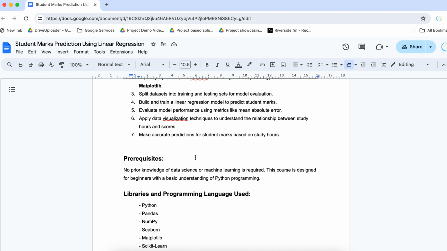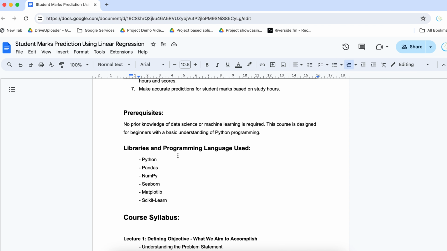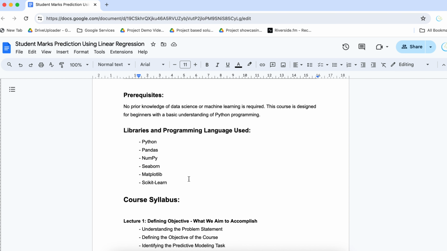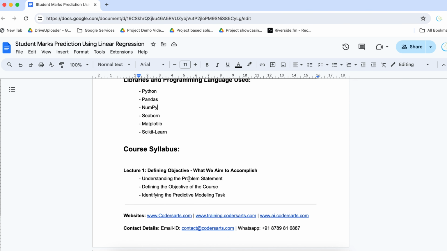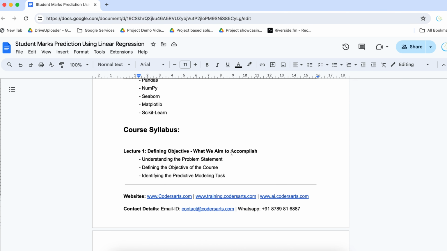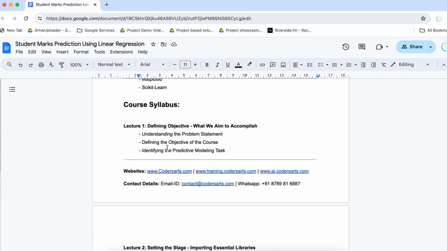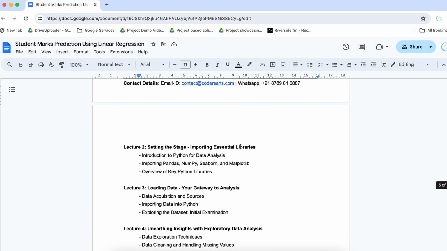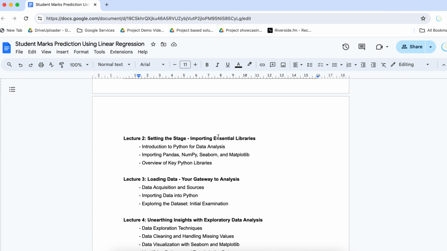Prerequisites: no prior data science experience is needed because this is a beginner-friendly course. These are the important libraries you will learn how to use for completing this project. Course syllabus: defining objectives, what we aim to accomplish, understanding the problem statement and objective of this course, identifying predictive modeling tasks, setting the stage, importing essential libraries like Python's pandas, numpy, seaborn, matplotlib for data analysis.